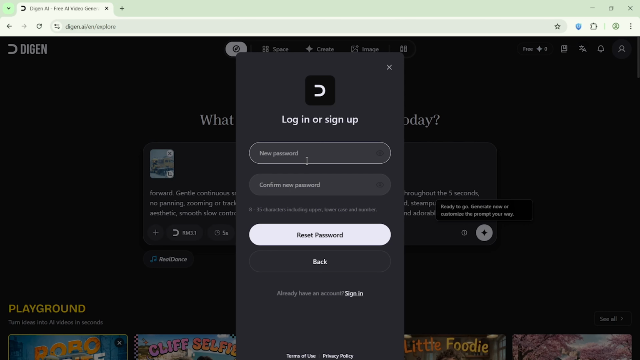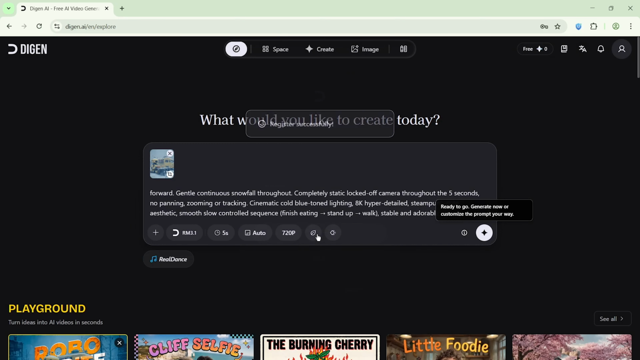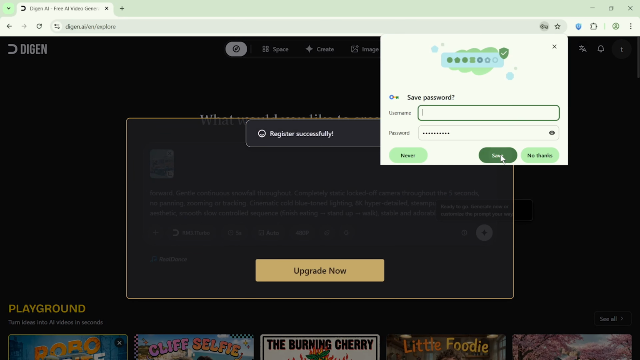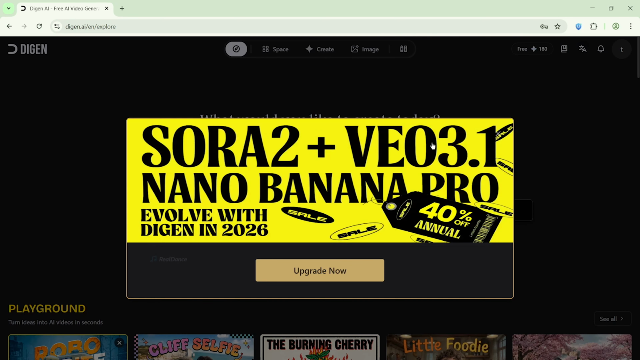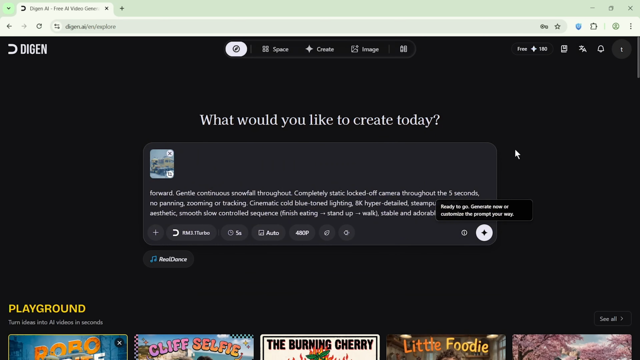Now you need to create a password. So create a strong password. Then click on this reset password button. Here you can see successfully registered and logged in. So now just close this. We don't want to upgrade our account. Here you can see we have successfully logged in to our account.